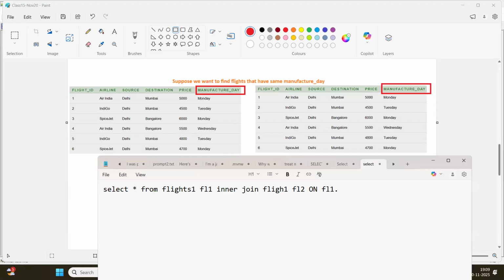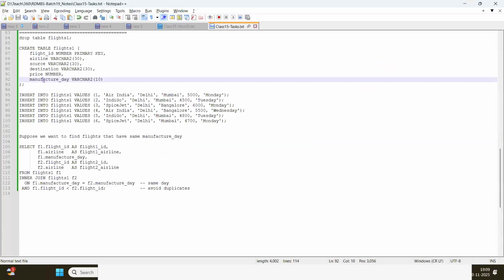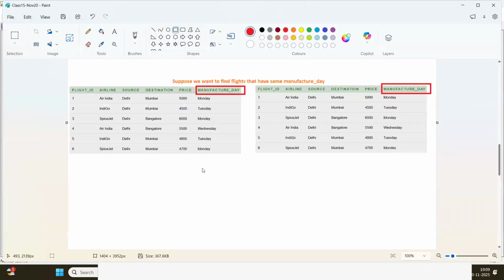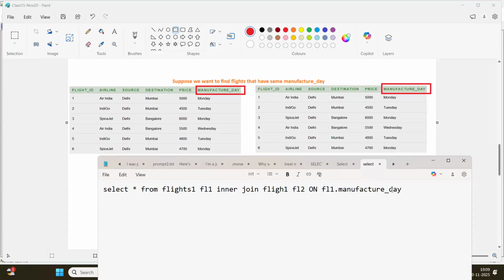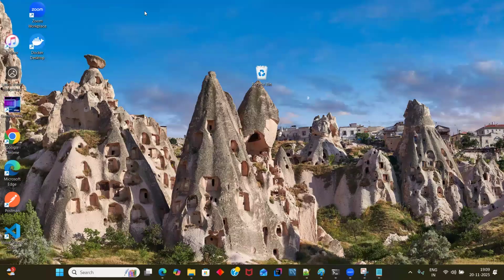FL1 dot manufacture day equal to FL2 dot manufacture day. Let me take the spelling so as not to mess things up. FL1 dot manufacture day is equal to FL2 dot manufacture day. Does that make sense? The query? Run the query. A small modification is required, but you can run this query first.